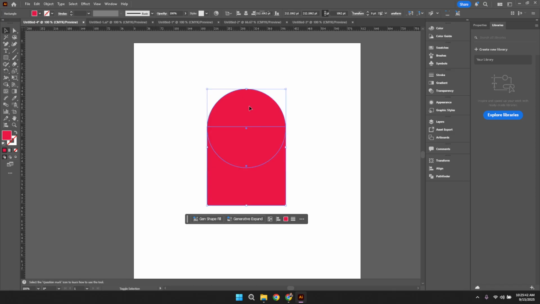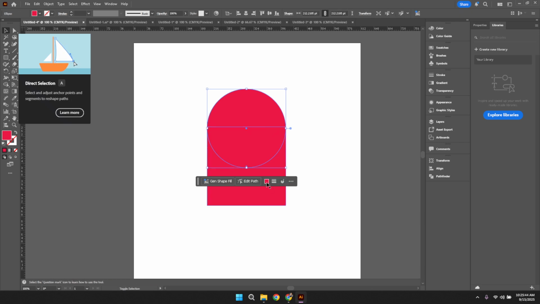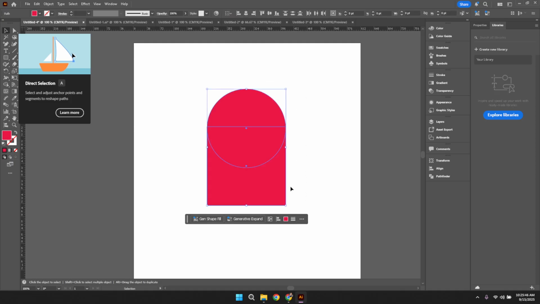Now, direct your attention to the menu items at the top of the screen. Click on Window and then select Pathfinder. This action will open a dialog box that contains a variety of tools for combining and editing shapes. Among these options, you'll find the Unite function. Clicking Unite will merge the circle and rectangle into one cohesive shape, transforming them into a smooth, continuous arch.